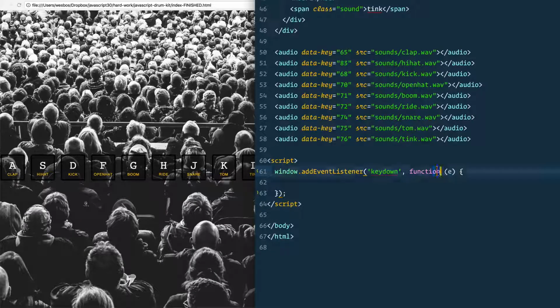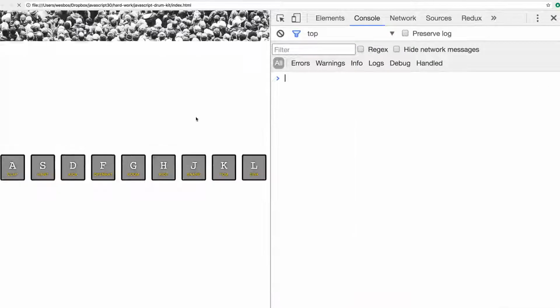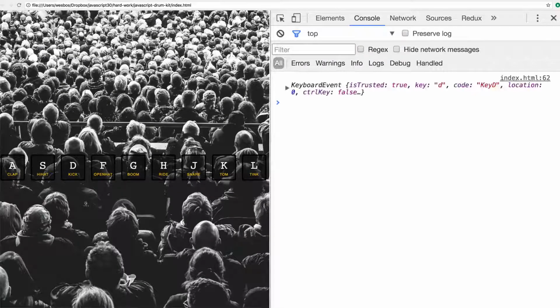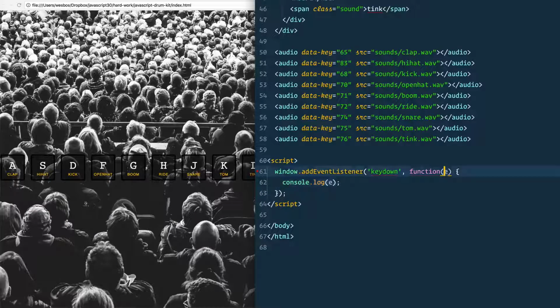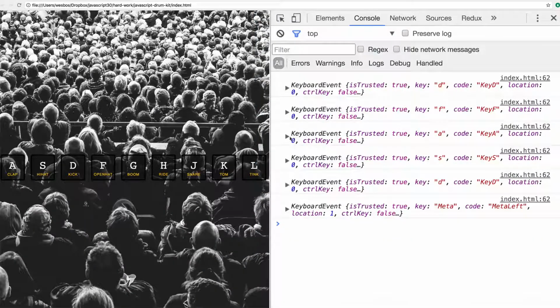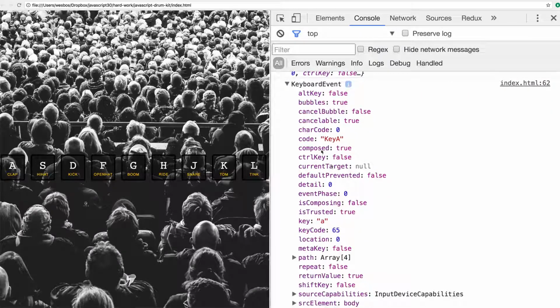And when that happens, we're going to run this function, which will give us the event. And I'm just going to console log that event. Open up my console. Now, whenever I press one of these keys on my keyboard, you'll see that we get this keyboard event. That's what e is. The event is just an object full of data describing what happened. And it will tell us all kinds of info, like what key was actually hit.